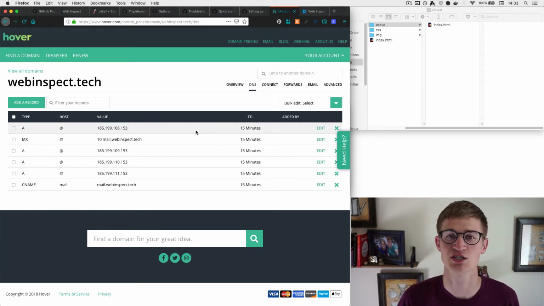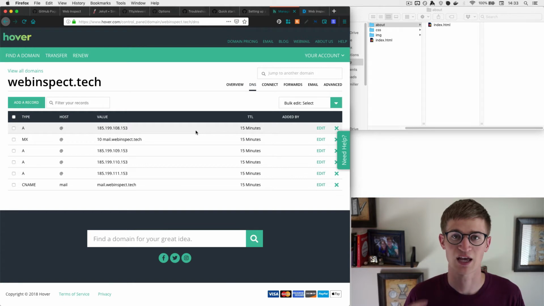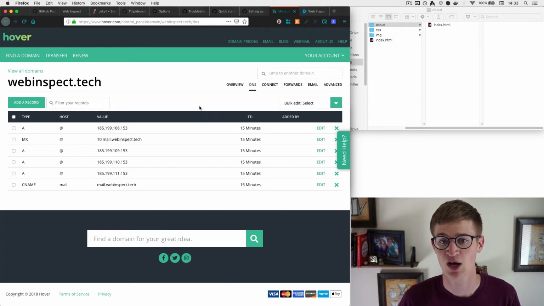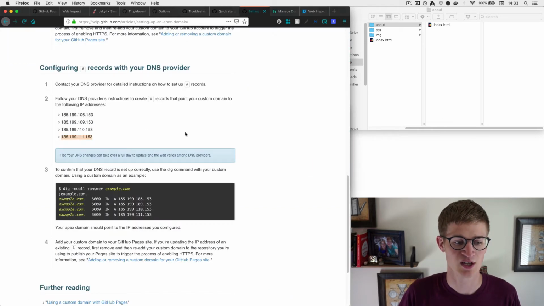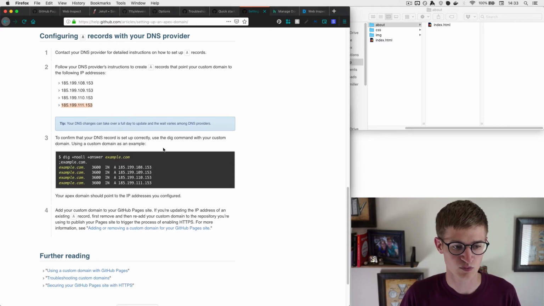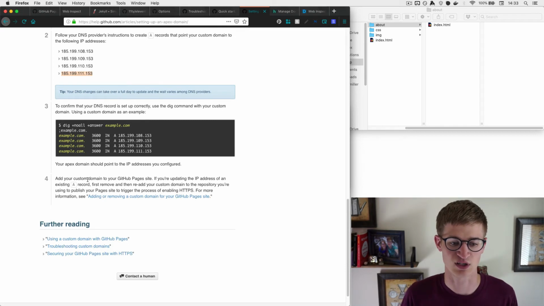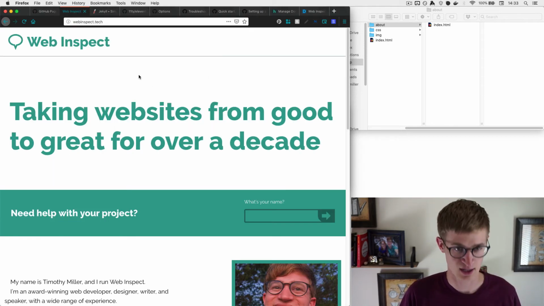Now, these domain changes do take a while to propagate throughout the earth, throughout all the servers out there that control these domain names. So we're gonna have to wait for a little while. As GitHub says, it might take over a full day to update. And they give an option here for debugging. And then once all of that propagates, we should have a fully working site hosted at GitHub Pages. And it'll look just like this.